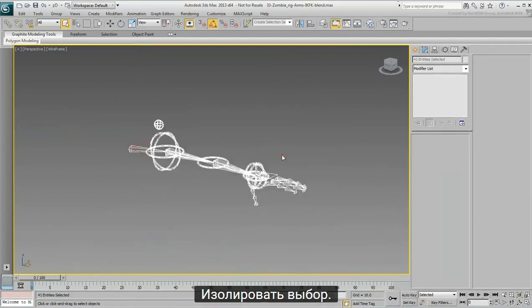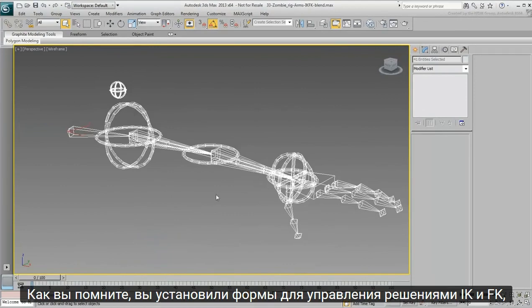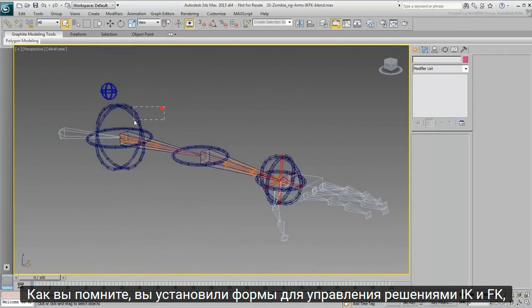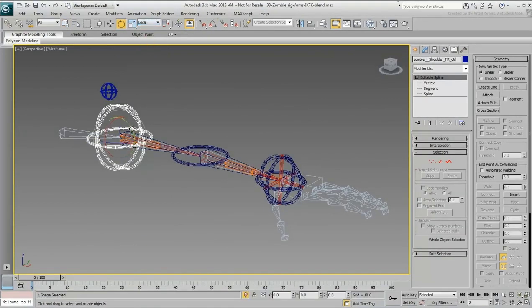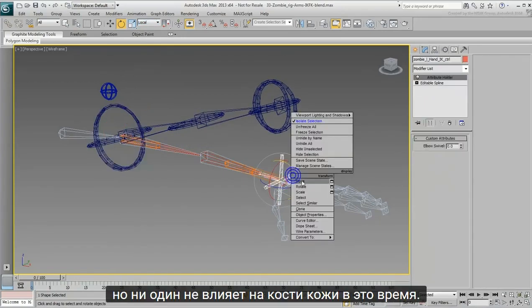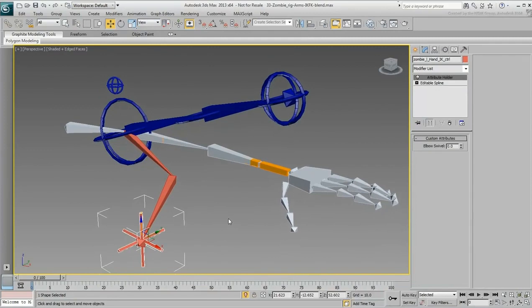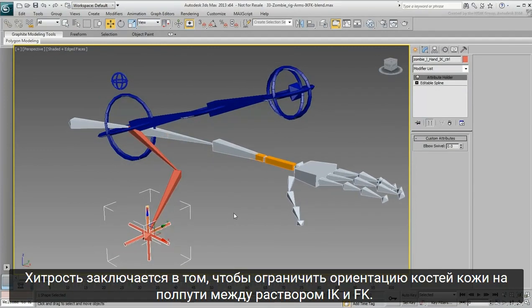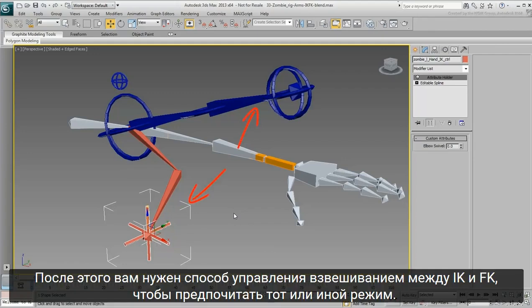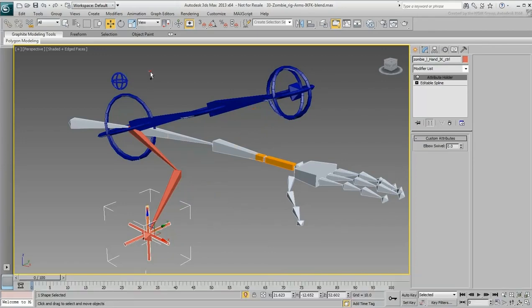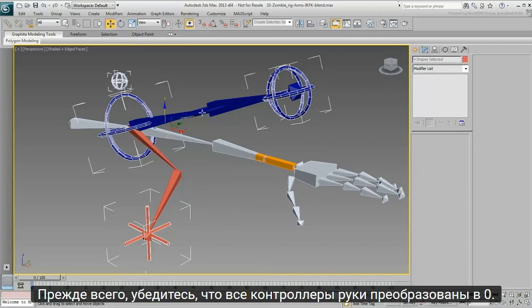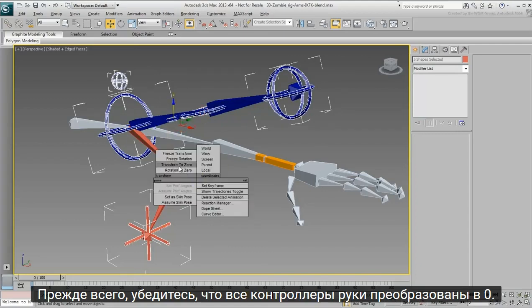Isolate the selection. As you recall, you have set shapes to control the IK and FK solutions, but neither is affecting the skin bones at this time. The trick is to constrain the skin bones to be oriented halfway between the IK and FK solution. After that, you need a way to control the weighting between IK and FK to favor one mode or the other. First things first, ensure all ARM controllers are transformed to 0.